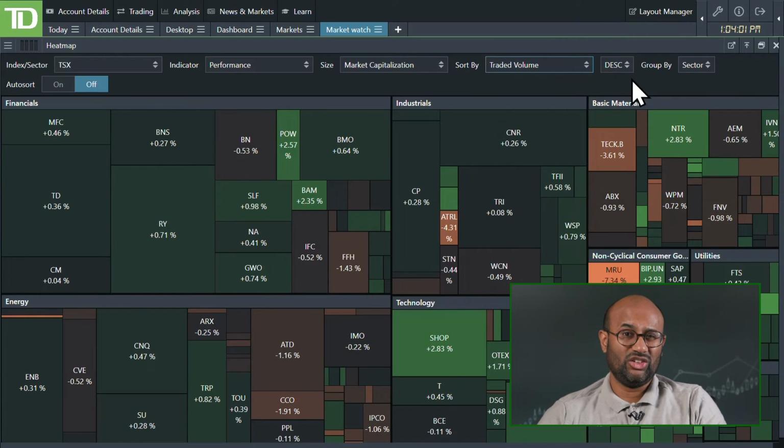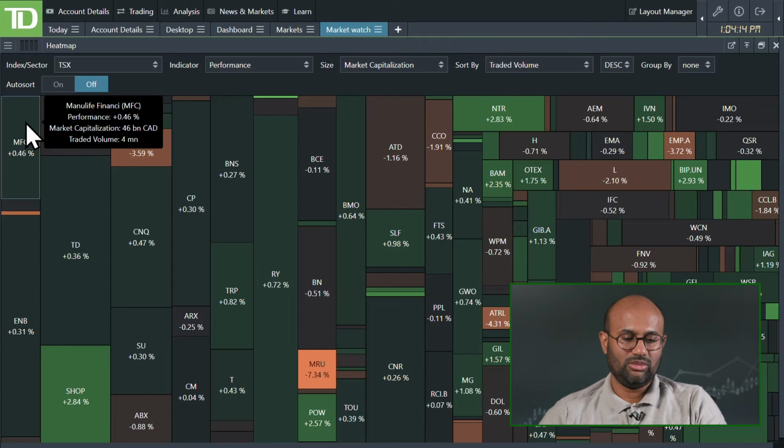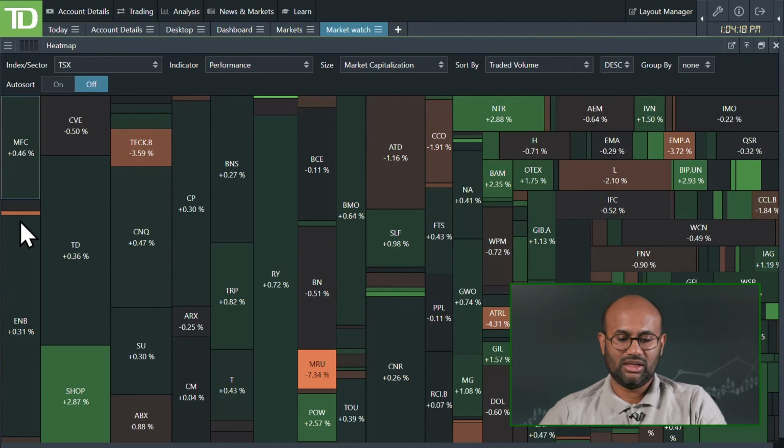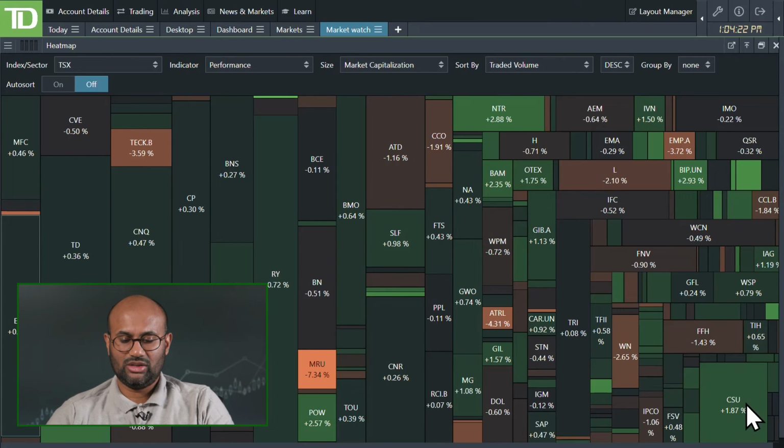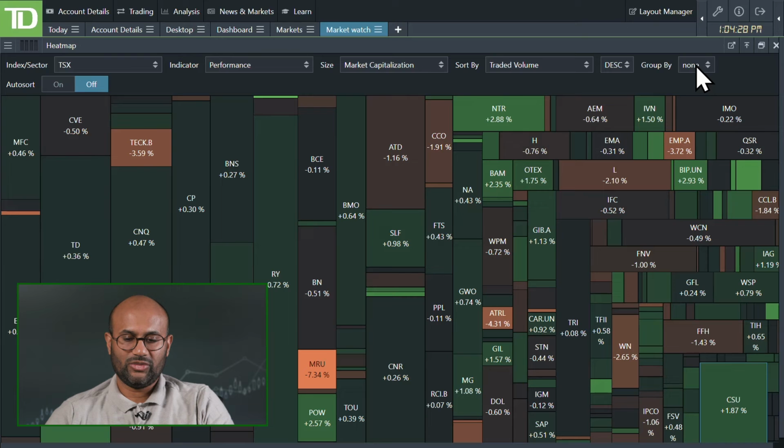Now, let's say you don't want to even group it by sectors. You just want to see overall on the TSX. Well, we can choose none. Okay, so if I do none now, what it's showing me is if I go from the top left, this is the highest traded volume, the 4 million. And then if I go down to ENB, they're about 3 million, etc. And you keep on going across. Down to the bottom right, we'll see not a whole lot happening on CSU, Constellation Software. So you can choose to turn off the sector grouping as well there.